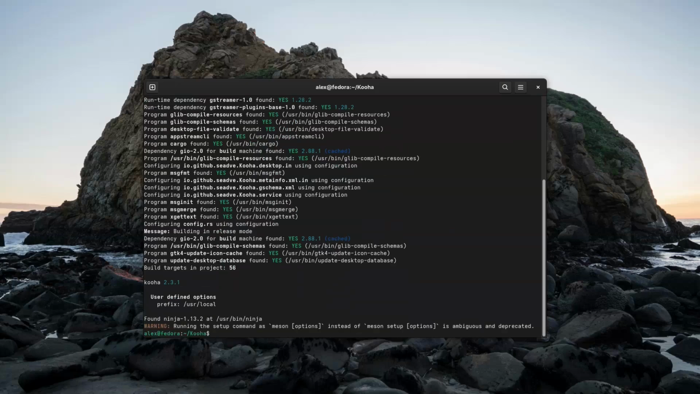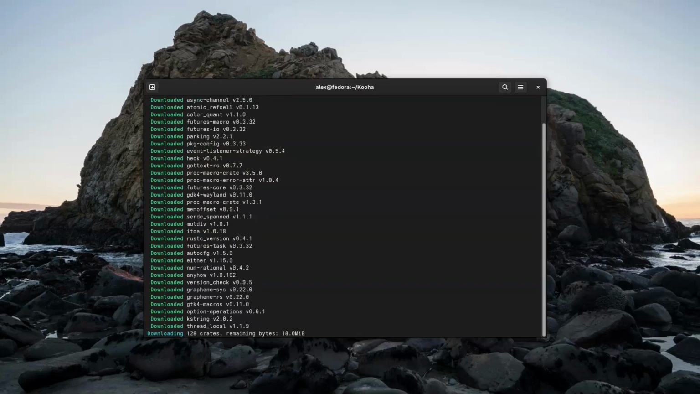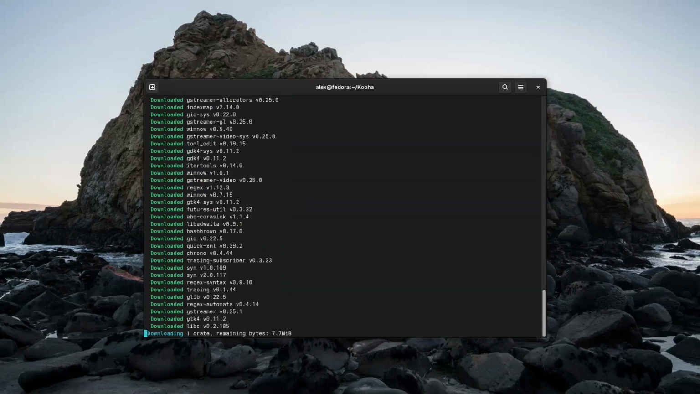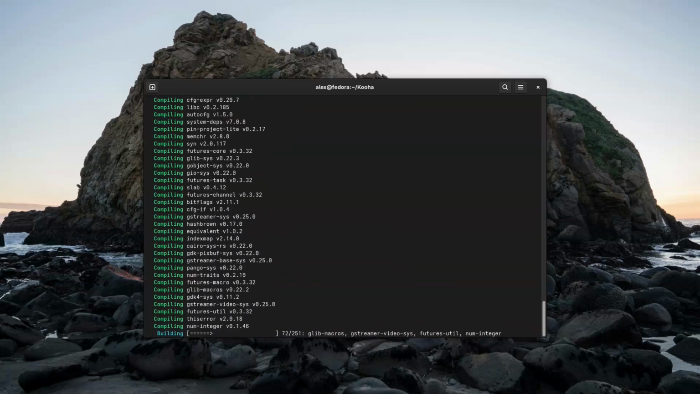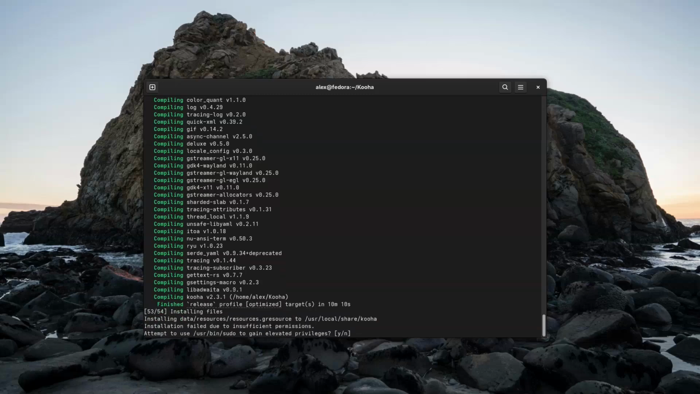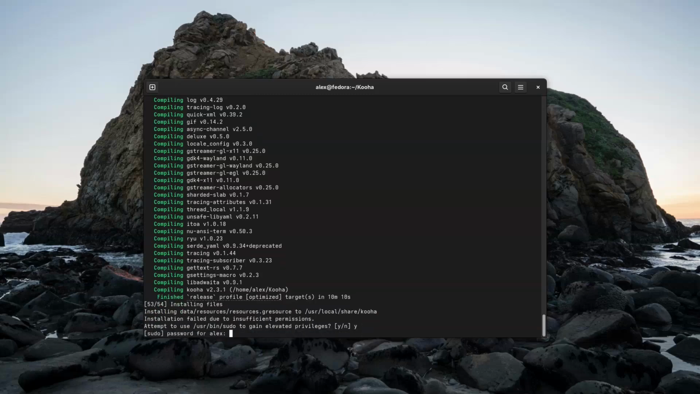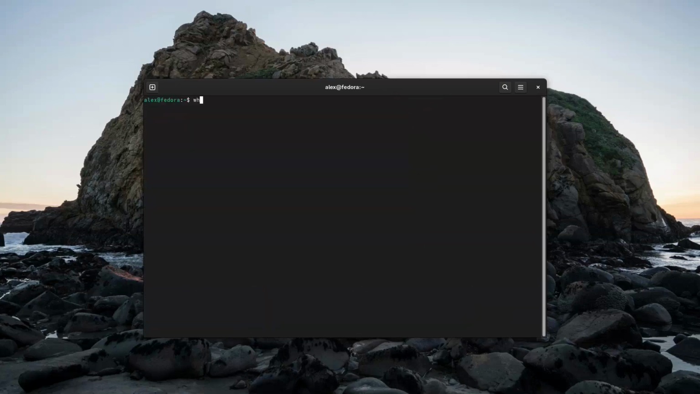Looks like everything is running perfectly. Great. Now let's run the install command, that is ninja -C build install. Fingers crossed, we should have the app ready once this is done. It needs elevated privilege to install this app, so we grant it and input the password, and now the installation is complete.